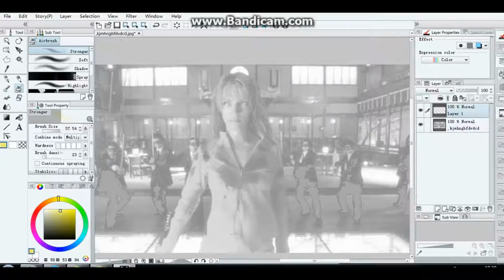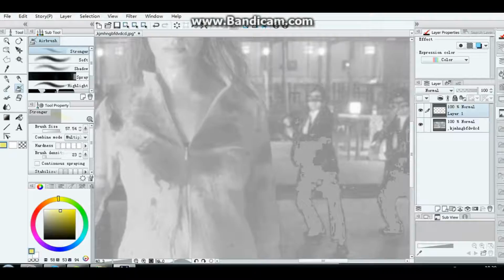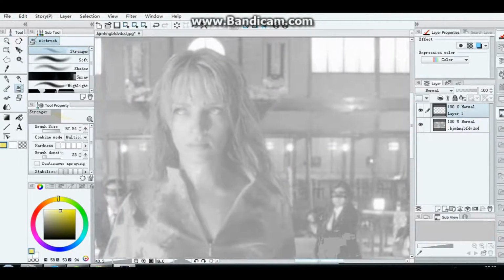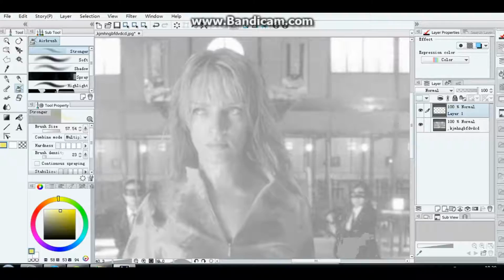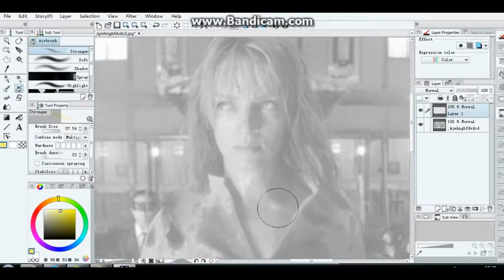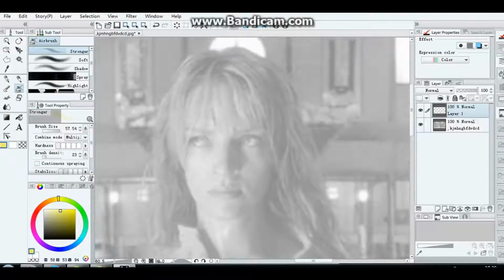Now for this new layer I'm just going to go straight in, zoom in, and start drawing over her, over this character here, Uma Thurman, this woman who played Kiddo in the movie Kill Bill. I'm just going to use a pen, and yeah, she's a woman, but I'm going to make a man, a male character. We're just going to see where we go with that.